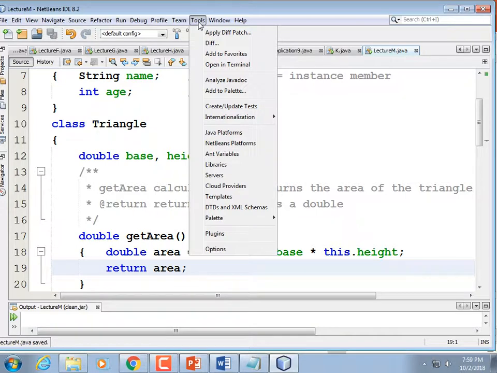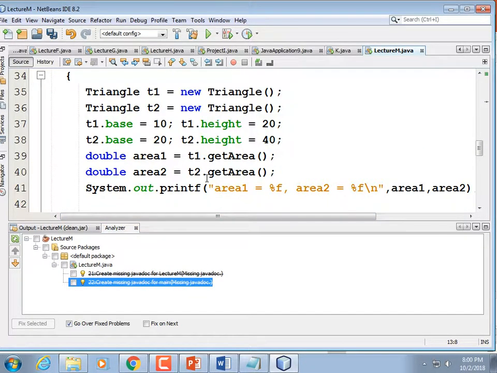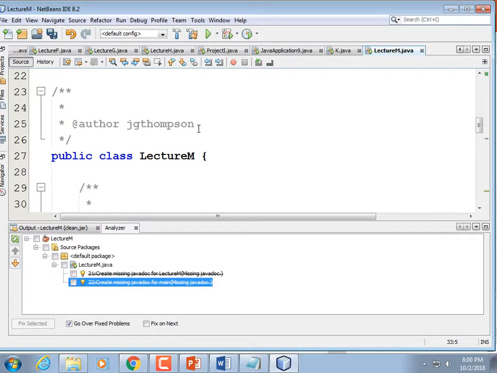So if you come up to tools, there should be a Javadoc checker. Tools, analyze Javadoc. And what it'll do, it tells us what's wrong with it. Create a missing Javadoc for Lecture M. Create a missing Javadoc for main. All right, I'll do both of those. Fix selected. Now if I look down at main, I'm going to see that it's hoping that I fill out some information about it. I could list what the args does, and I could list what it returns, except it doesn't return anything, and so on. Okay, so Javadoc is cool stuff.